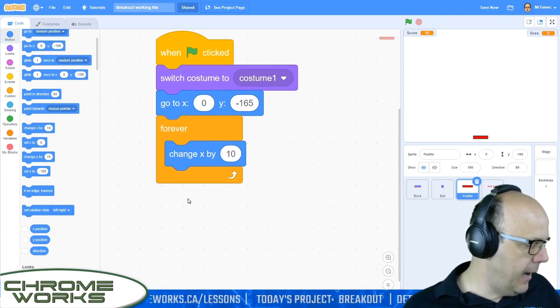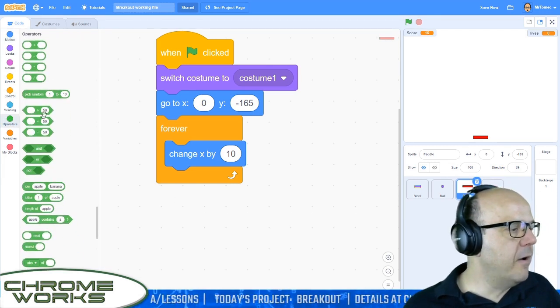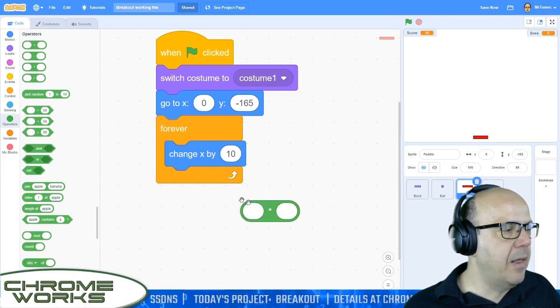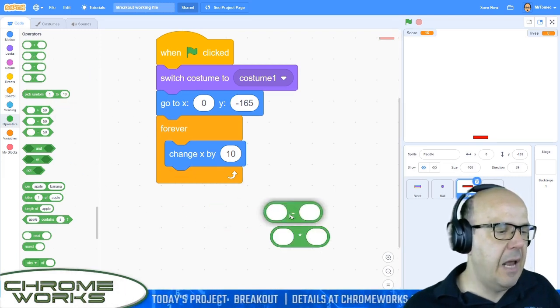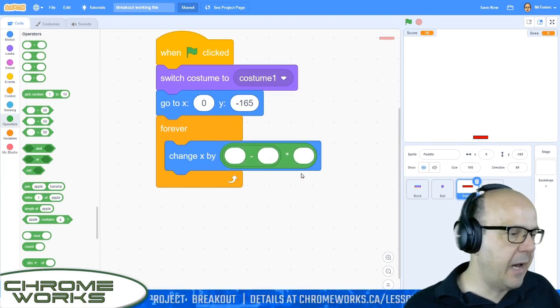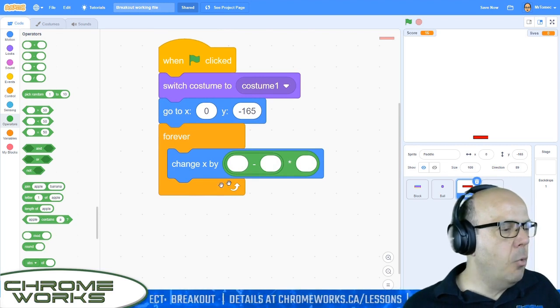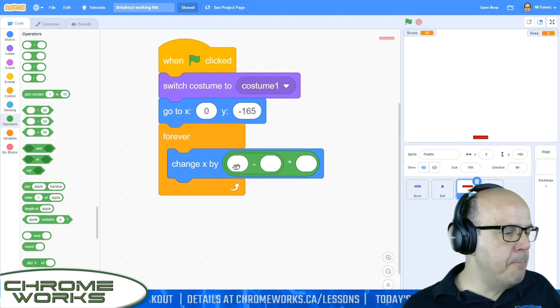So I need two math symbols here. I'm doing my operators. I'm going to grab a multiplication symbol and a minus sign. So we're going to have the minus sign first, and we're going to embed it inside the other one, and we're going to put those both into change x. So we want to say basically that we're going to move by mouse x minus a value here.